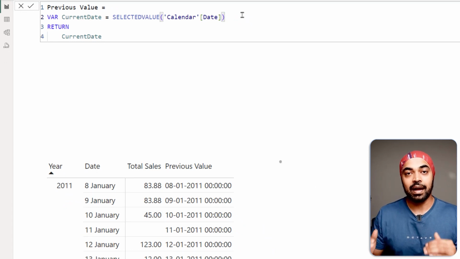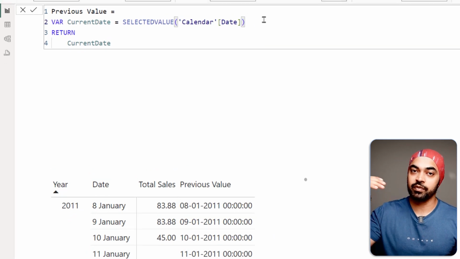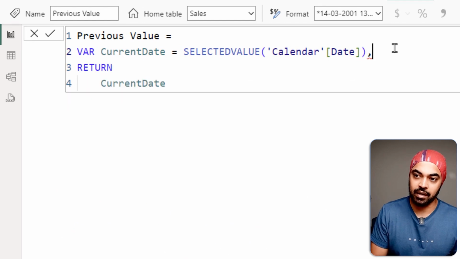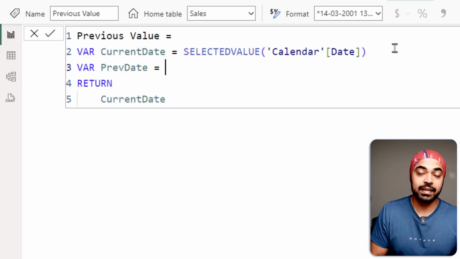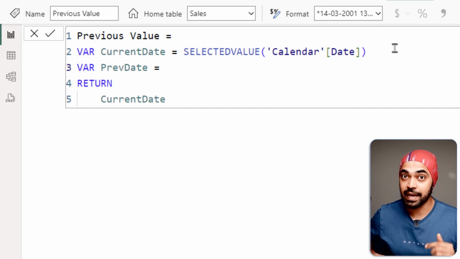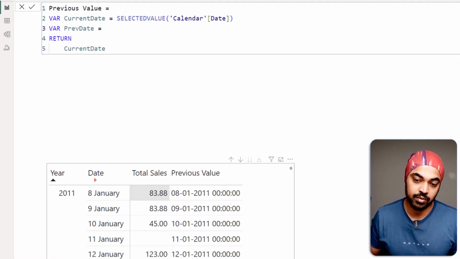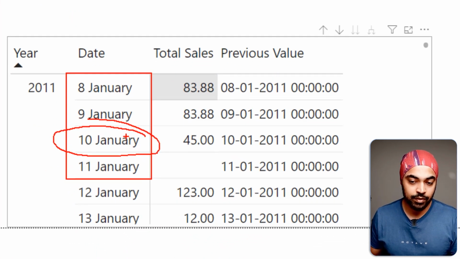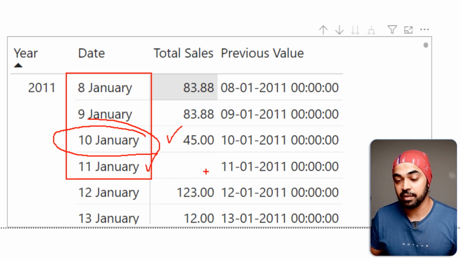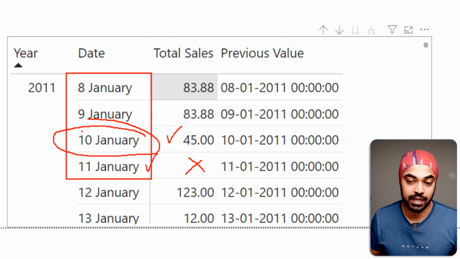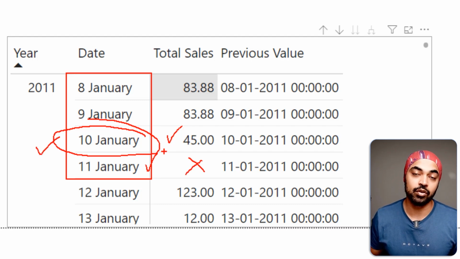Now against the current date, I want to compare all the previous dates. And for that, I will declare another variable. So I'll just say var, and I'm going to say this is my previous date. And this is going to be the previous date that I'm trying to get to. So I'm just trying to first form a table of all of the dates, and I'm trying to get to this particular date. Now, note that the 10th of January is the date when the sales exist. I can also get to 11th of January, but I don't want to get to 11th of January because the sales does not exist on that date. So I want to get to 10th of January and not the 11th of January.